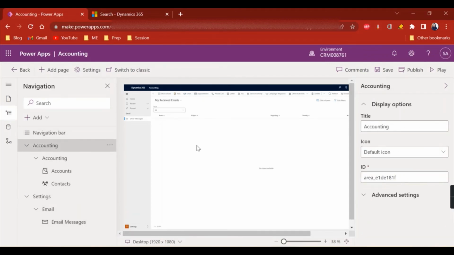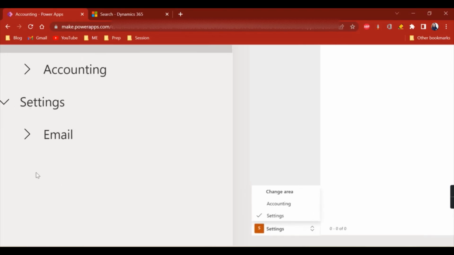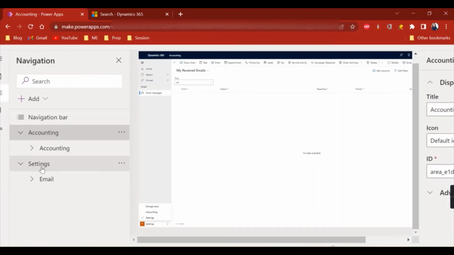Let me go to the accounting, and we have created one group, second group, one area. So two areas, inside that we have a group, and inside that we have a group. So as of now, let's save it. So if you see here, this is what we call areas. So I have created two areas, accounting and settings. As you can see here, we have created this accounting and settings. So that's how areas will be available.